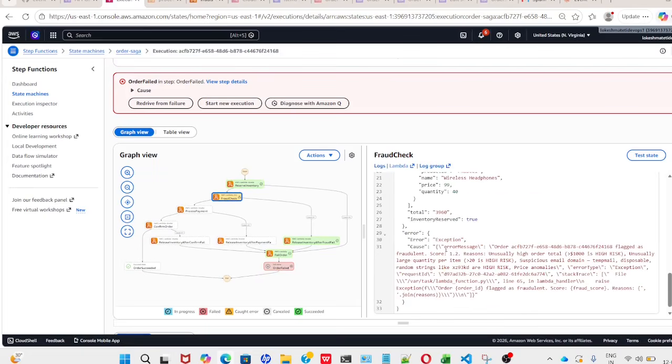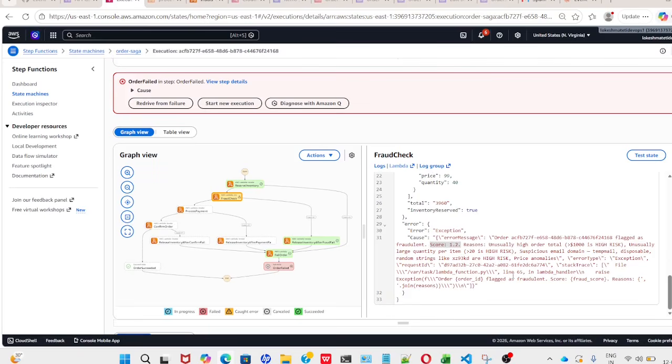Yeah, so now if we check, the error message says for the order ending with 168, flagged as fraudulent, score is 1.2. So reasons: unusual high order total, greater than 1000 is high risk, and unusual quantity per item greater than 20 is high risk, suspicious email domain, right? That is what we have mentioned. Okay, that is this user. This is another high risk, and the price anomalies. So based on all these things, the AI powered check has given a score of 1.2 and it got failed.